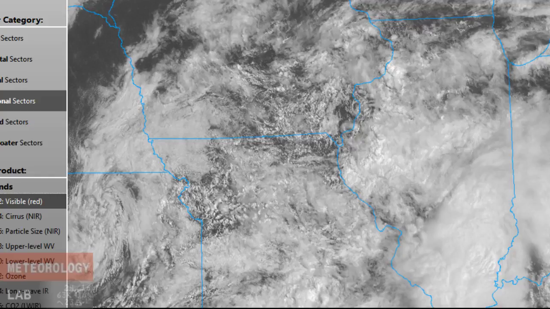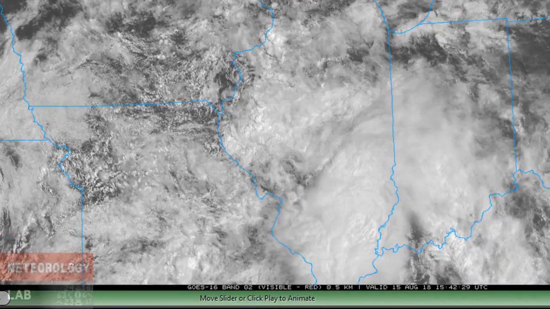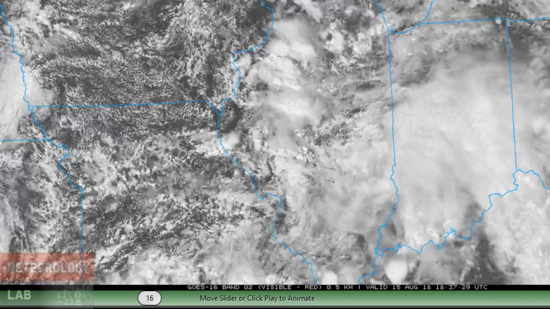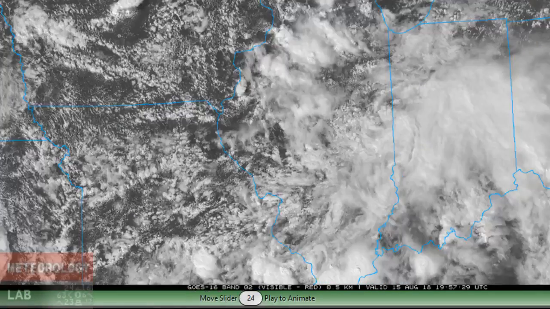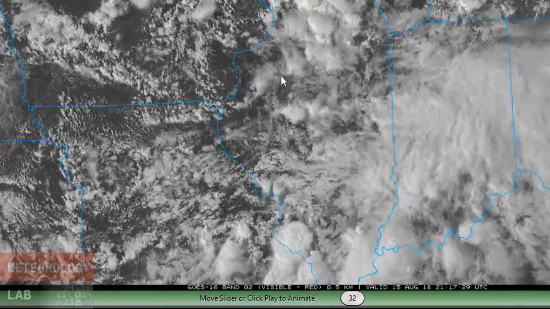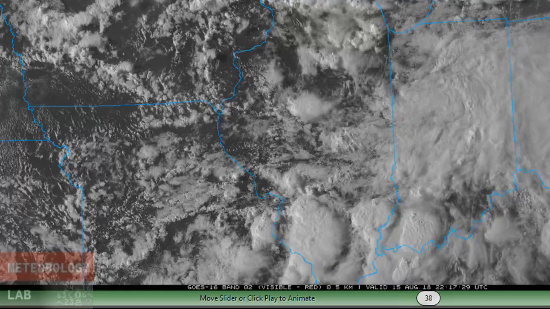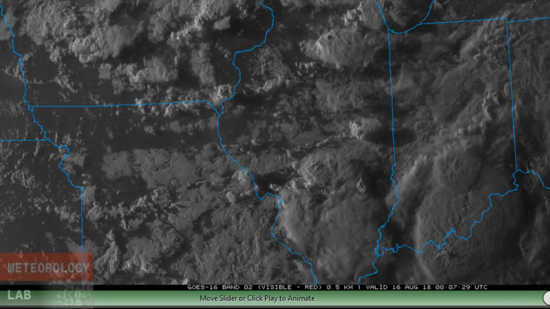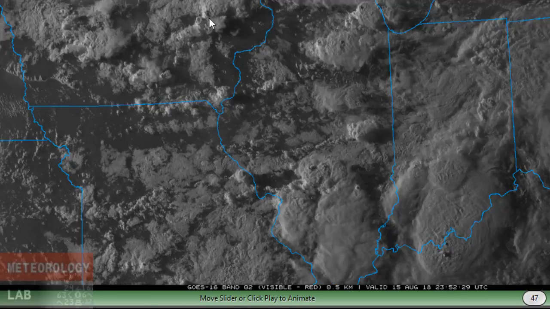So we'll go ahead and animate this and see what happened over Illinois. There we go. Looks like some early storms get going. This is kind of disorganized from northwest Illinois to eastern Iowa there. Looks like the strongest storms are just up northwest of the Quad Cities right there.